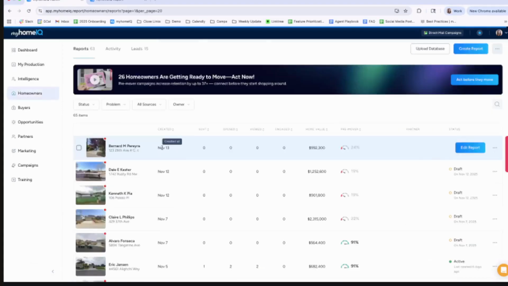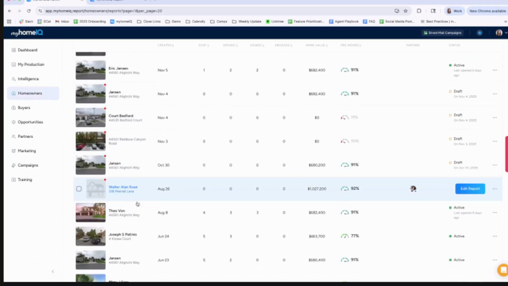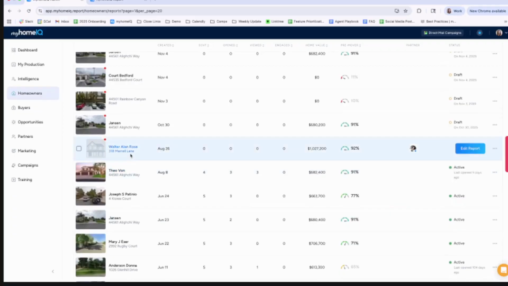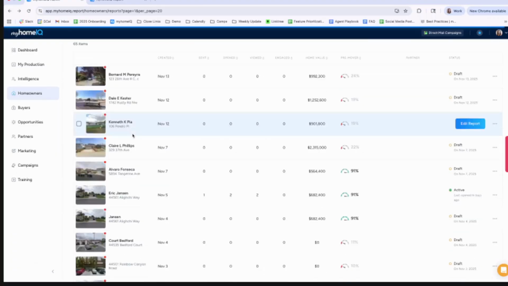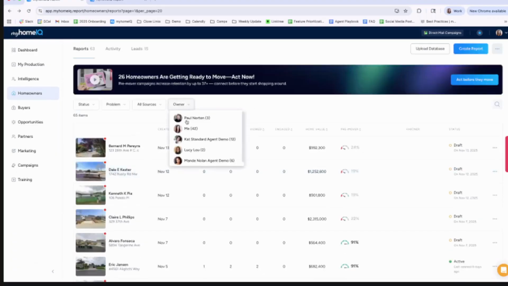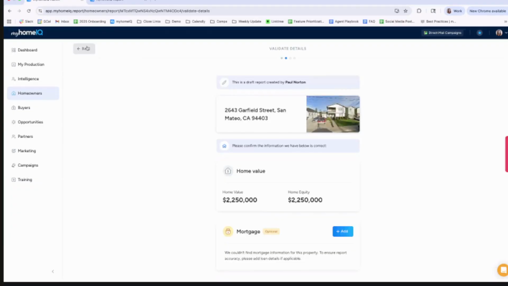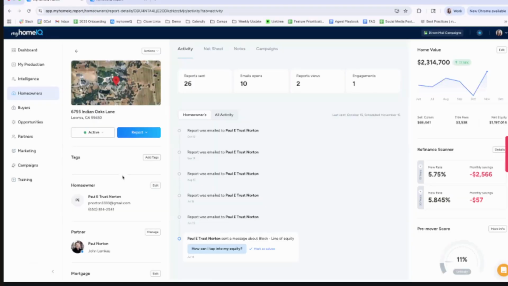Any homeowners that your agent partner uploads will show up here in your homeowner's dashboard. So you'll have visibility of all of the homeowners that they've uploaded. But in addition to that, let's find one that's active. That one was in draft. I'll show you what the report looks like whenever it's co-branded to the both of you. Are these all in draft? My goodness. Here's an active one. Okay. Let's look at this report, preview report.